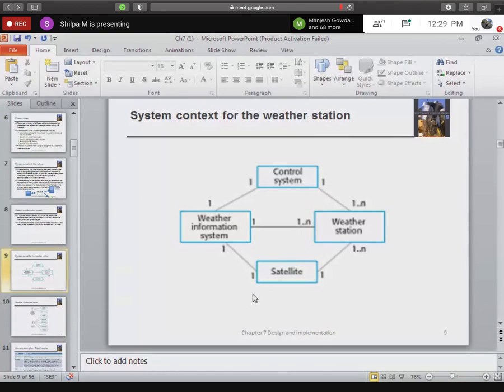If you don't know, I would request you to go through that use case. I don't want to spend my time explaining again. Then we have a satellite. The satellite is used for getting the information from this weather station, as well as for sending information for this weather information system. Okay.